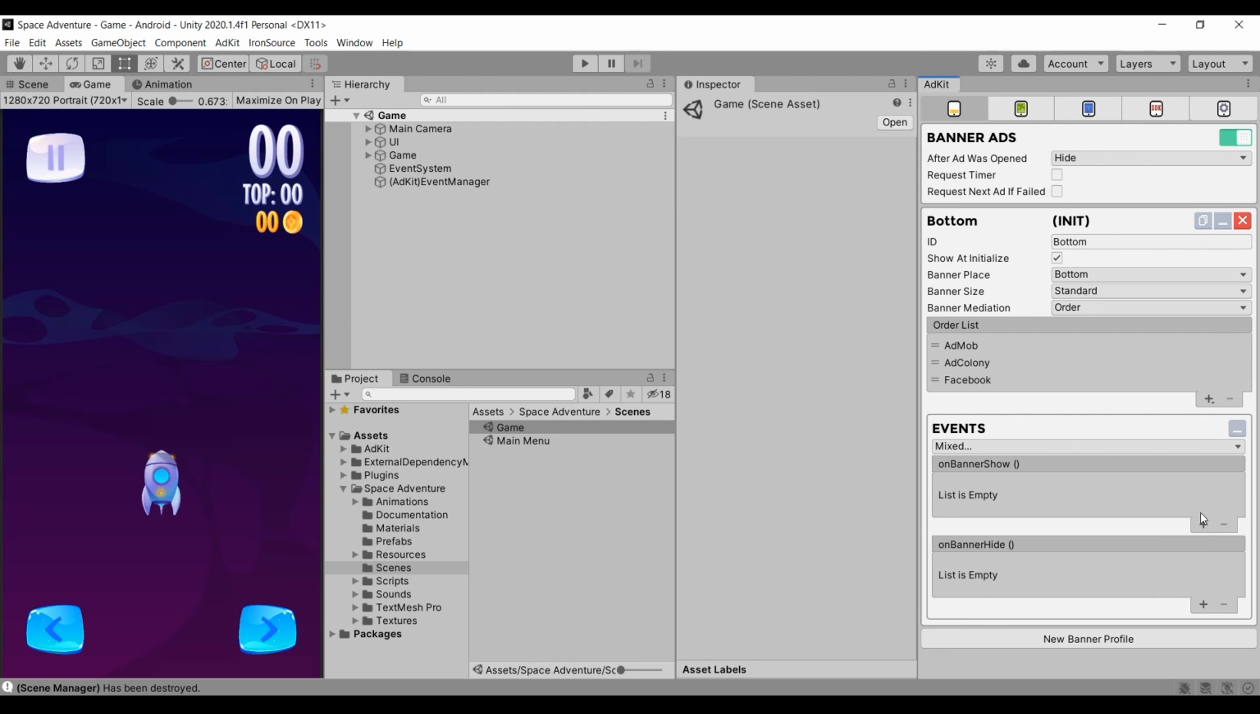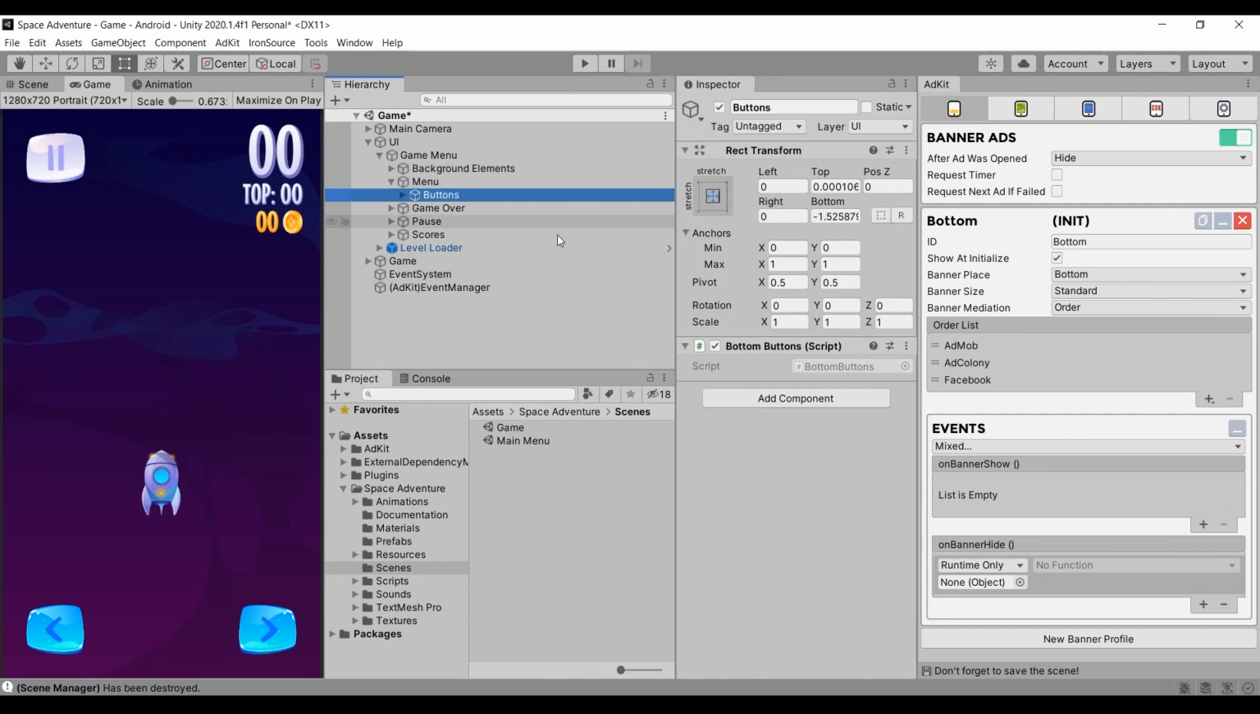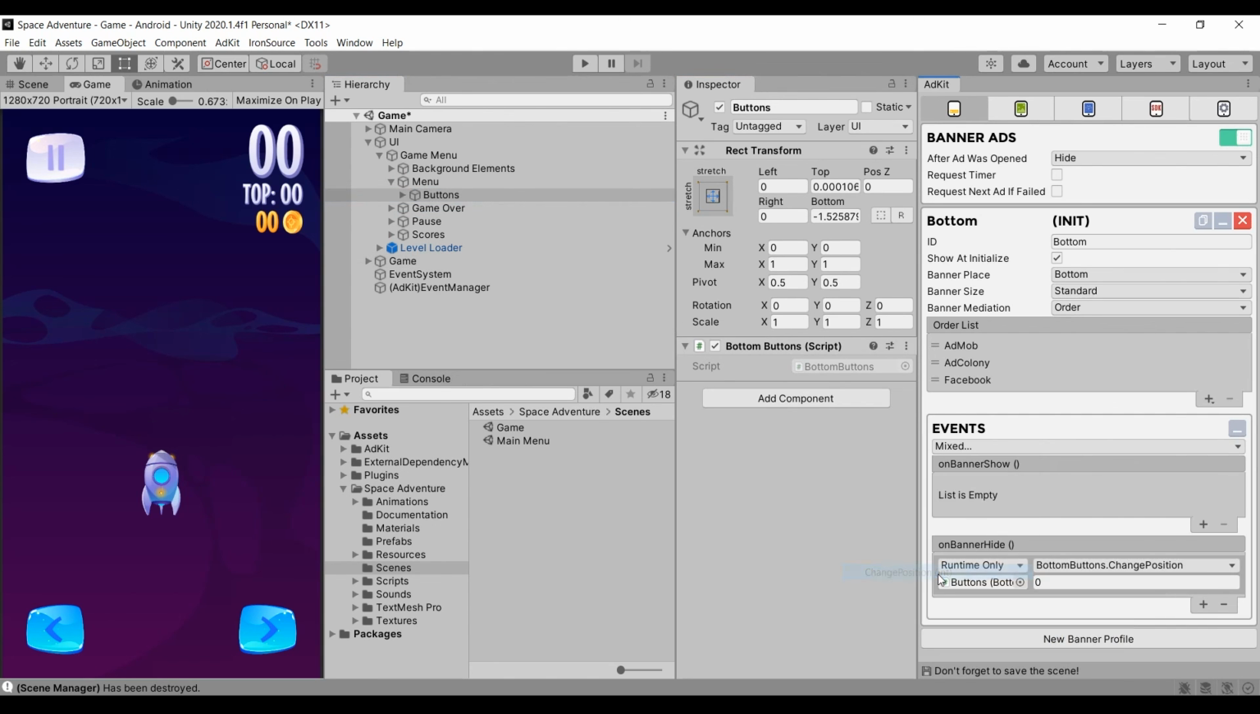As we have tested, our buttons' position doesn't reset after the ad has been hidden. So we can fix this by adding our buttons game object to the on banner hide event. This game object can be found in UI, game menu, and menu. Here is our buttons game object, which I will drag onto our event. Let's select the bottom button script and select the change position function. When the banner is hidden, we want to reset the bottom buttons' position, so we will leave the amount at 0.